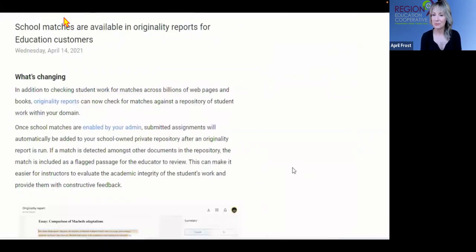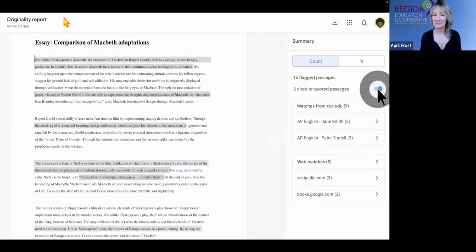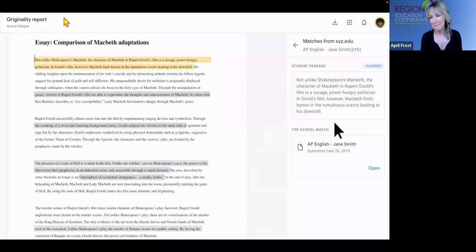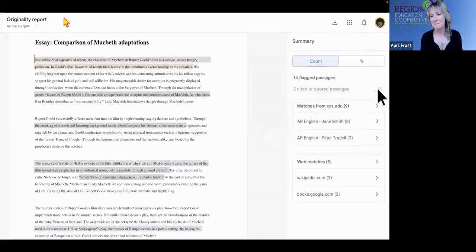Another major update that came at the end of last school year, but I decided to put it in this video anyways in case any teachers missed it, is that school matches are now available in originality reports. So now you can keep a repository of student work within your domain, and anytime a student submits work through Google Classroom, you'll be able to check that work against all the other student work in your district.